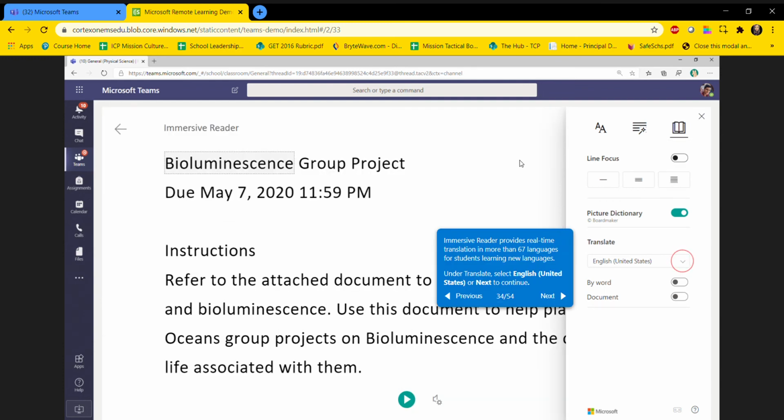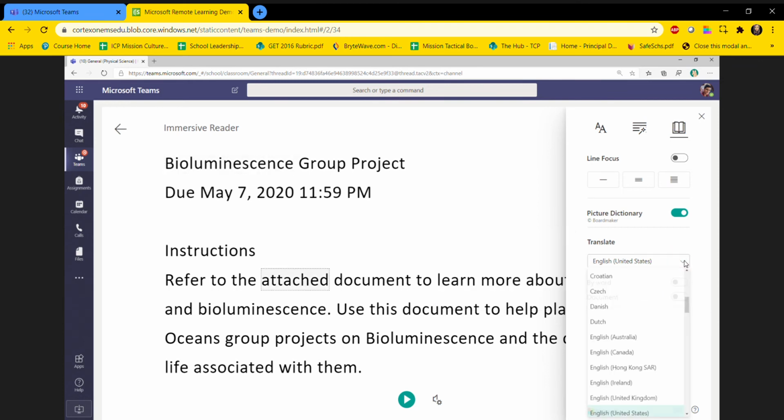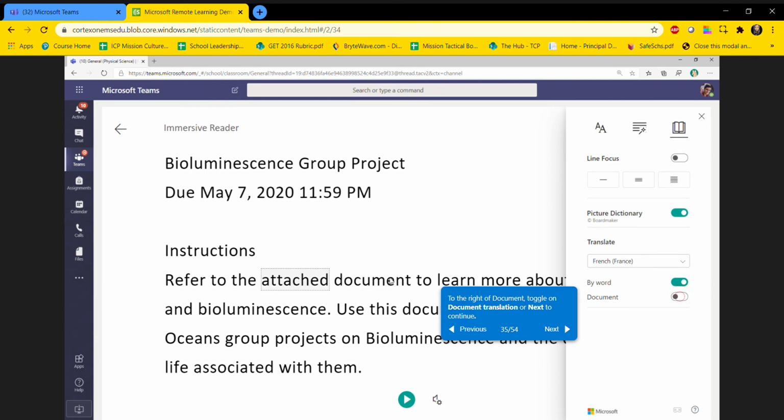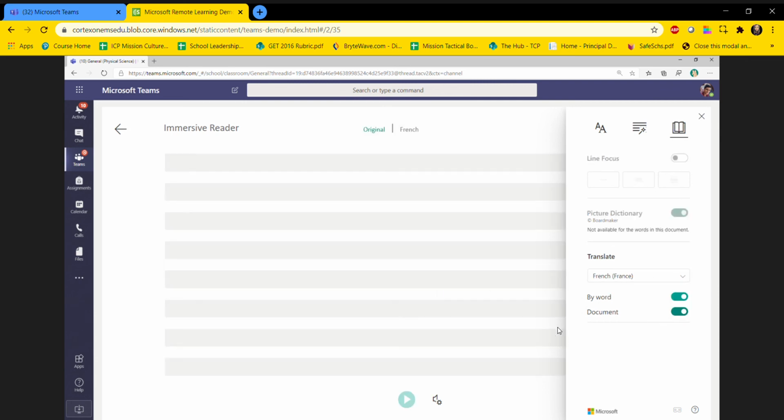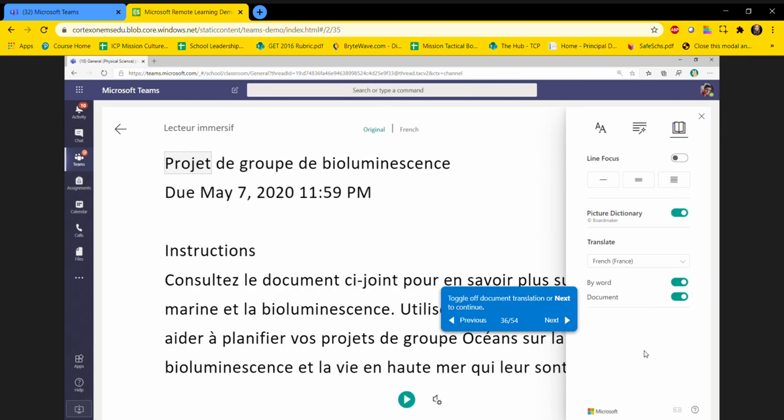You can also isolate it in groups of 3 lines or 5 lines. The Immersive Reader also provides real-time translation in more than 67 languages. Under Translate, I'm going to show you how to translate these instructions in French. But of course, if you need to translate it to a different language, just select the drop-down arrow and click Spanish if it's for Spanish speakers, and that way parents can know what the Spanish translation of this looks like.